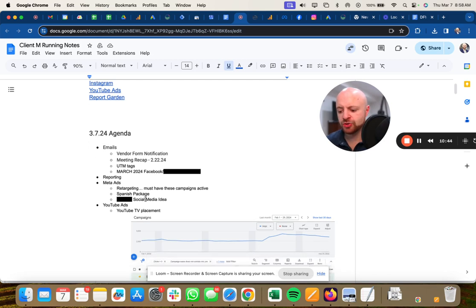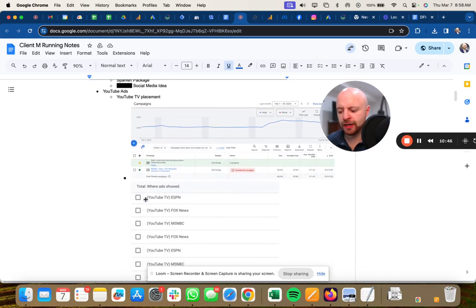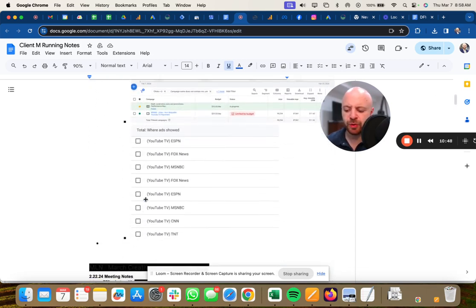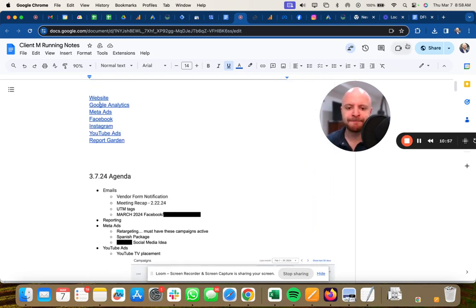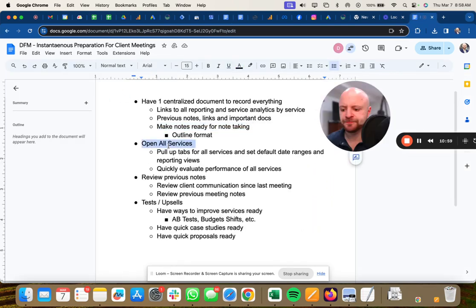Okay. Also, I could scroll down and I could see previous notes as well. This is from February 22nd. So I can go in and reference all the previous notes in here to catch myself back up to speed. Okay. Open all services. So I kind of already talked about this. This is opening up all the tabs. That's literally the second point that I do. I'll open up this document and then I'll open up all the service tabs in the right order. So I already talked about this.